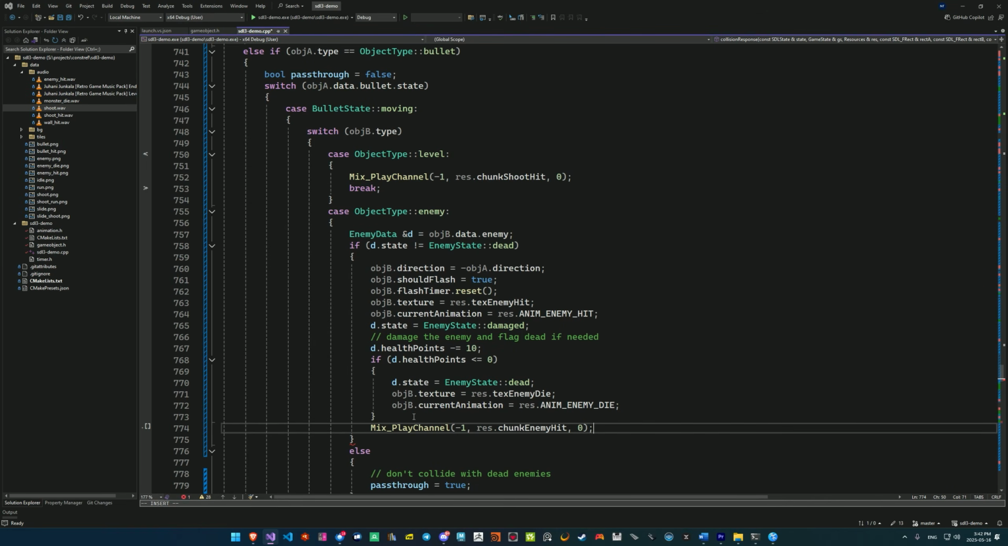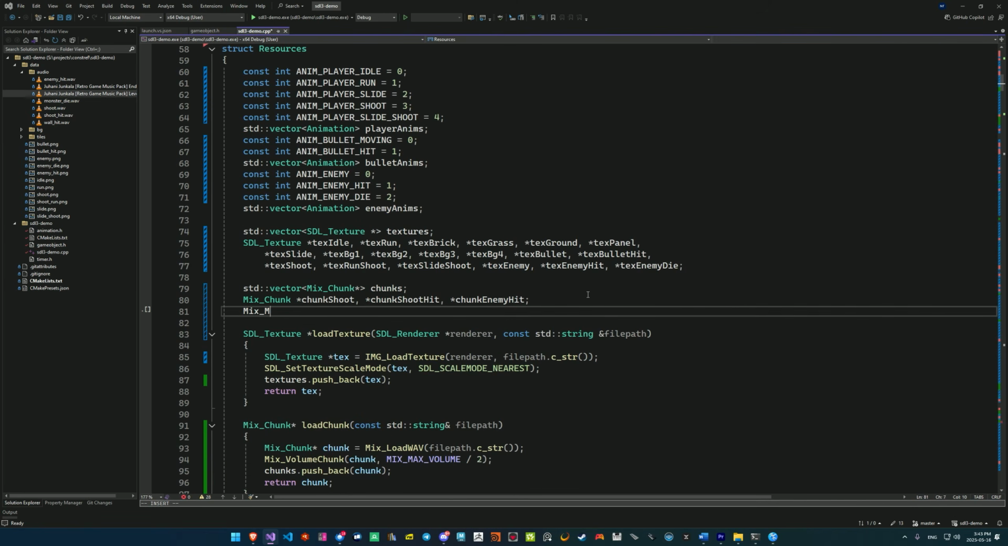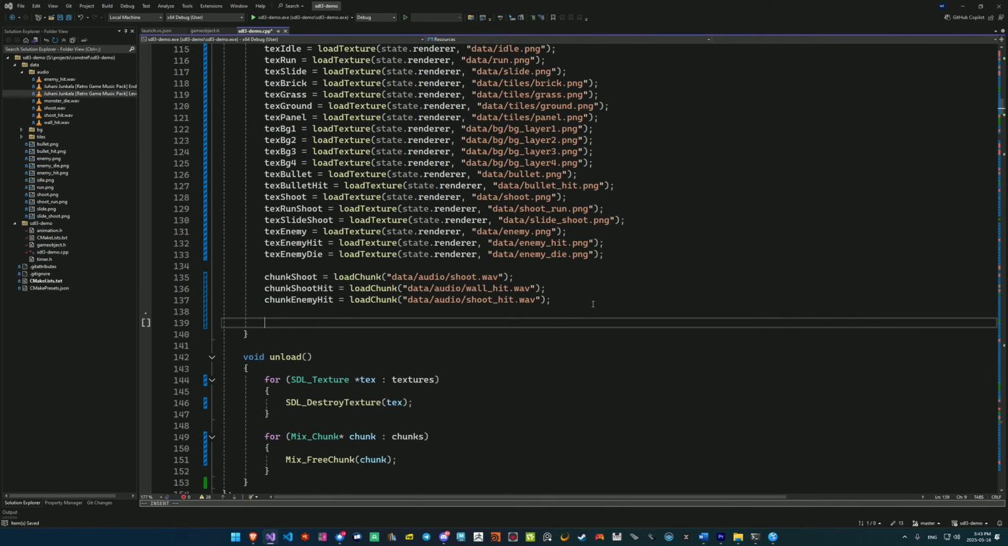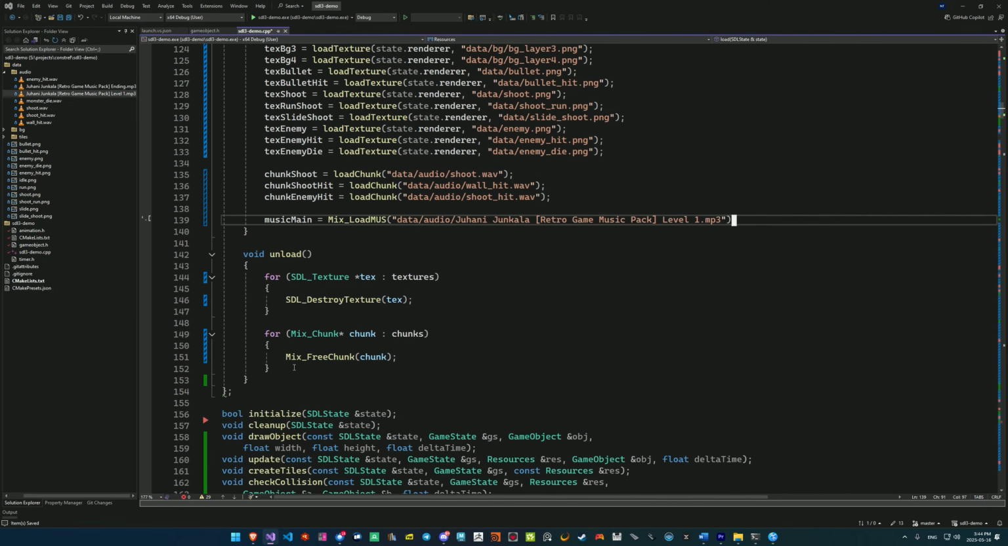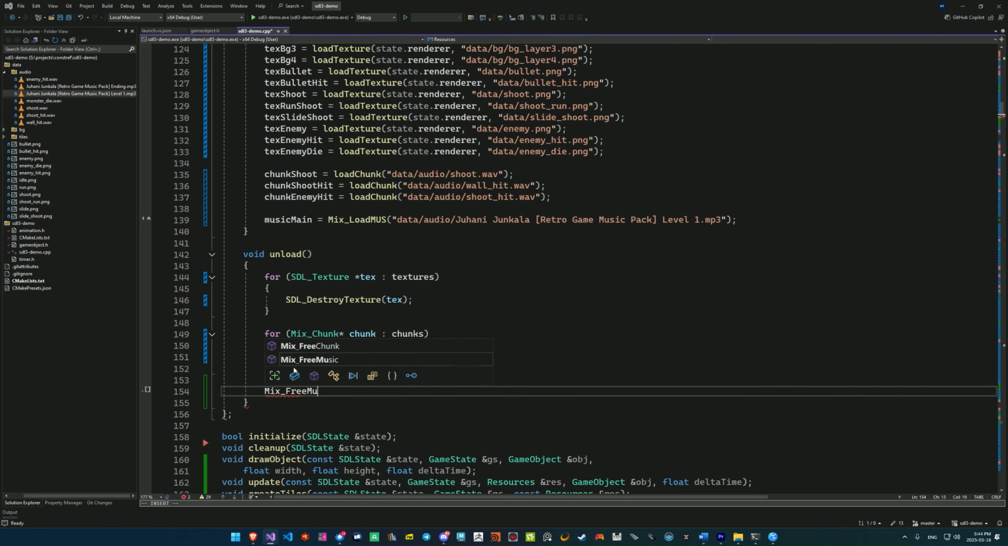And to make things a whole lot better, I've downloaded a song from OpenGameArt that'll play when the game starts. Details in the description. To load the song, I'll create a pointer to a mix music object in the resources struct. Then make a call to mix load music in the load function, providing the path to the MP3 file. I also won't forget to free the music object in the unload function.